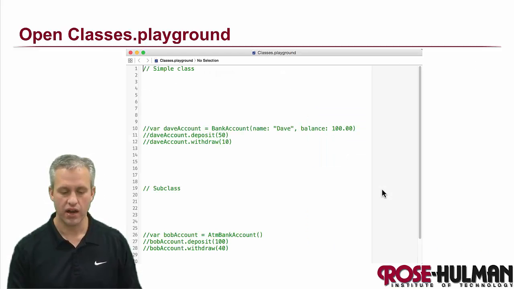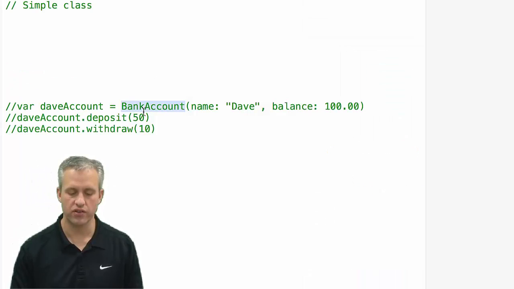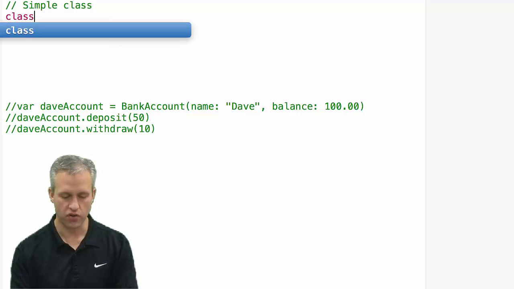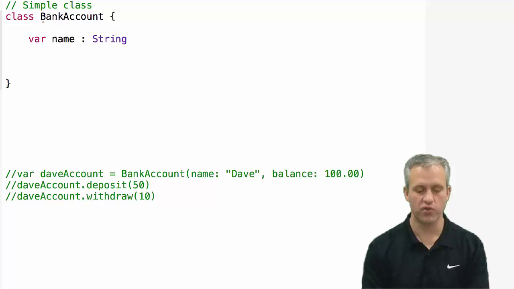I think I've got it right here. There's not really much in there, but you can go and open it up. We're going to be adding code where it says simple class, and you can see here's one example of making an instance of this class. In order to make a class called bank account, we're just going to say class bank account, and then whatever instance variables we'd like to put in it, we just put in like when we made variables all the other times. So everything we've learned before still has direct value in making classes.